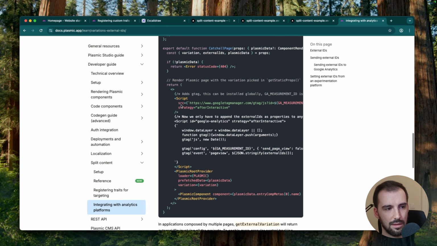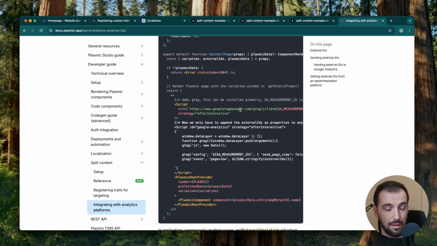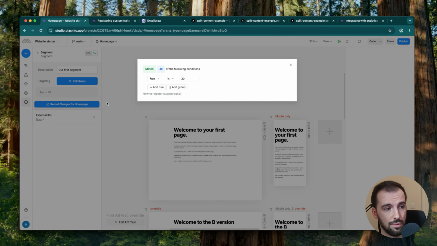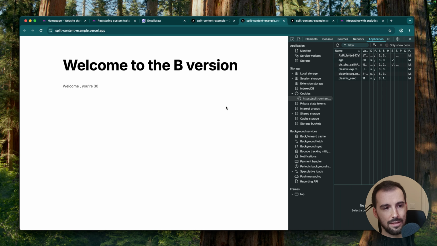As well, you would need to add the script for your Google Analytics into your catch-all file, which you can find in your repository. And after doing that, it would be just enough to link the experiment, the original version, and the override to the values that you need, like segment A override, like original segment test. So filling out these values would then be enough to get going with the split content. That should get you started with most of the options that you need.